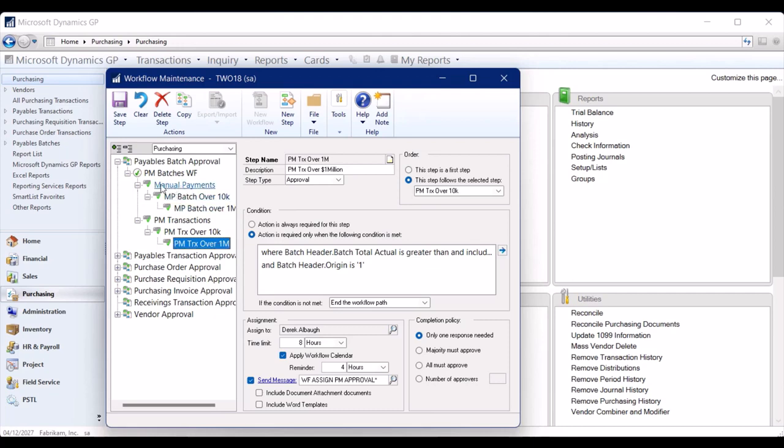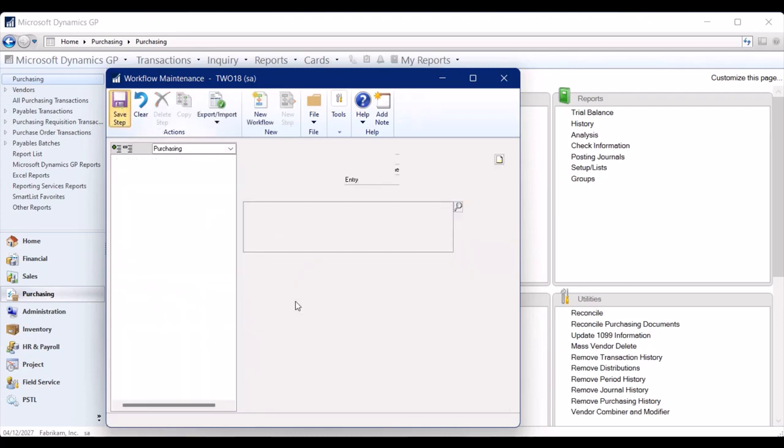If I have a payables transaction batch and it's not a manual payment batch, then why do I want workflow to also check if it's a manual payment batch and over 10,000, or if it's a manual payment batch and over 1 million? We can bypass all these extra checks and make the performance much better by saying end workflow path if the first one's not true, because then it'll just come right down into here. So let's take a look now with this example.